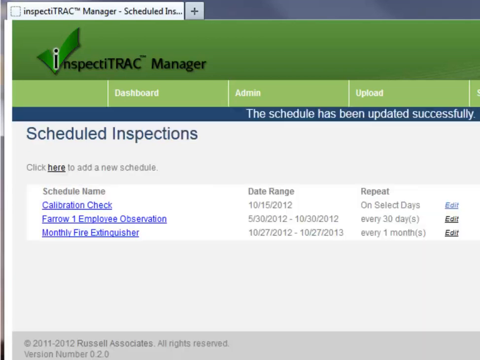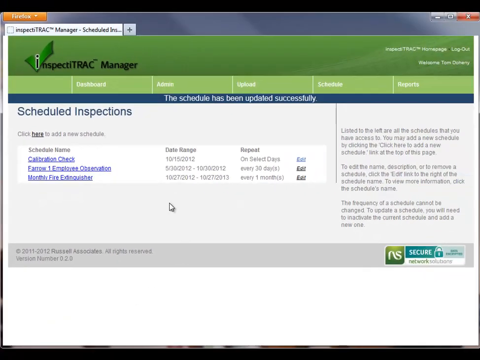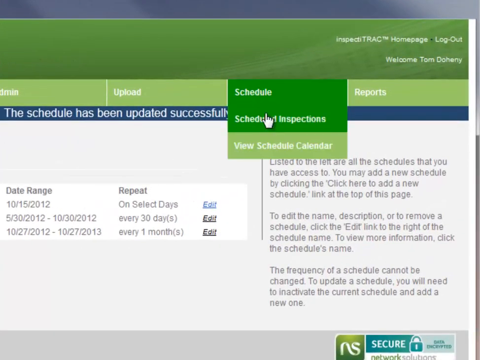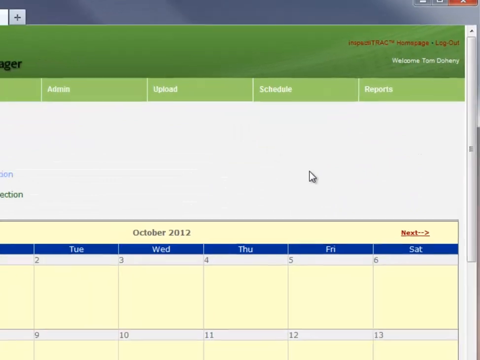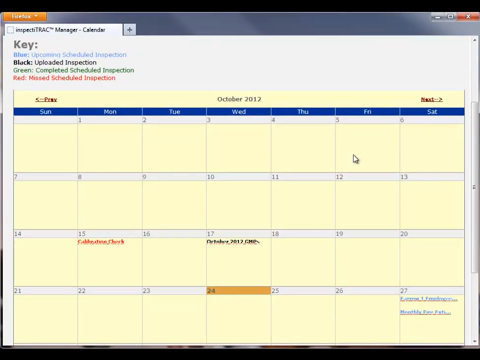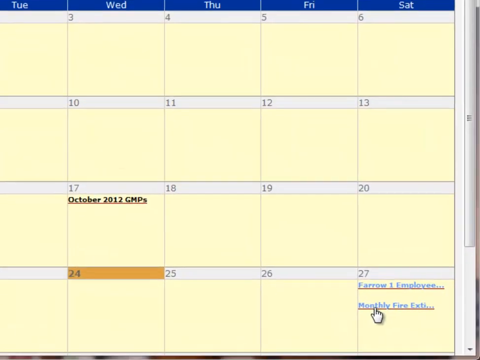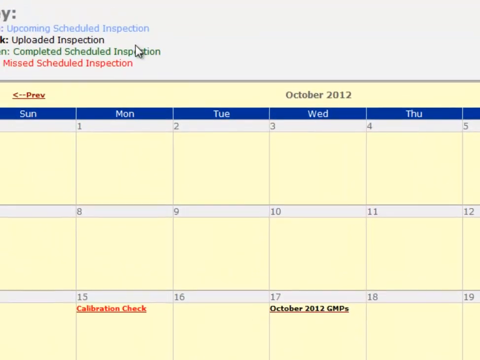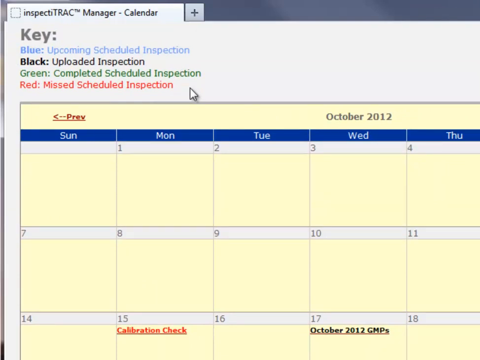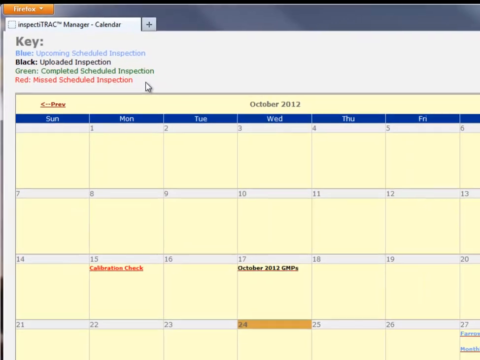I'm going to click on Schedule and View Schedule Calendar to see my new schedule. As you can see, I now have a monthly fire extinguisher inspection scheduled on the 27th. The name is blue because it is an upcoming schedule. As you can see from the key, these names are color-coded depending on their status.